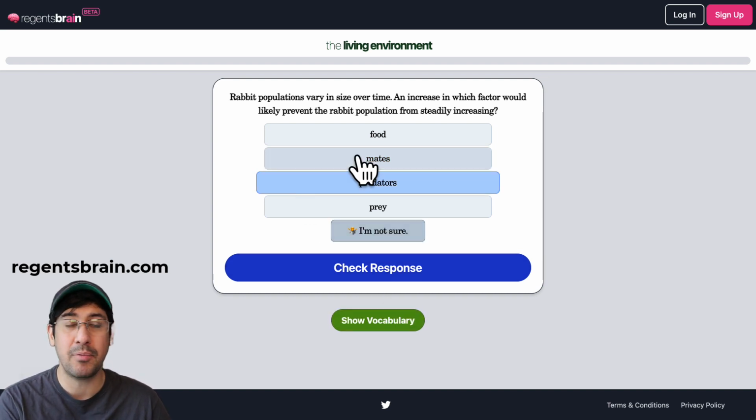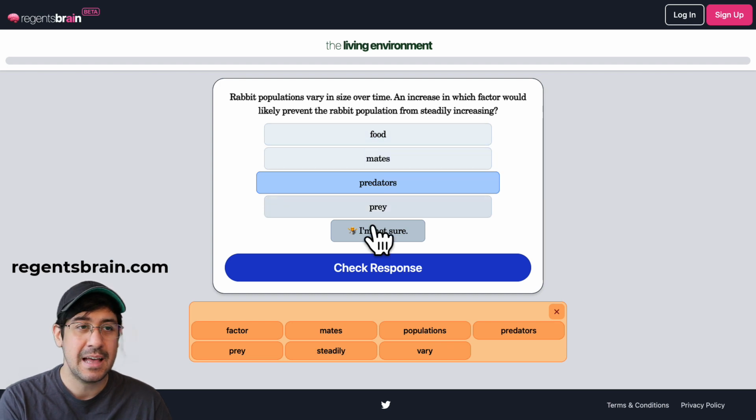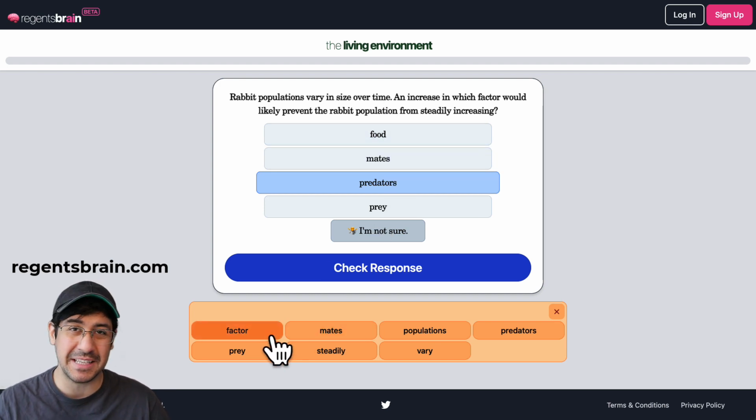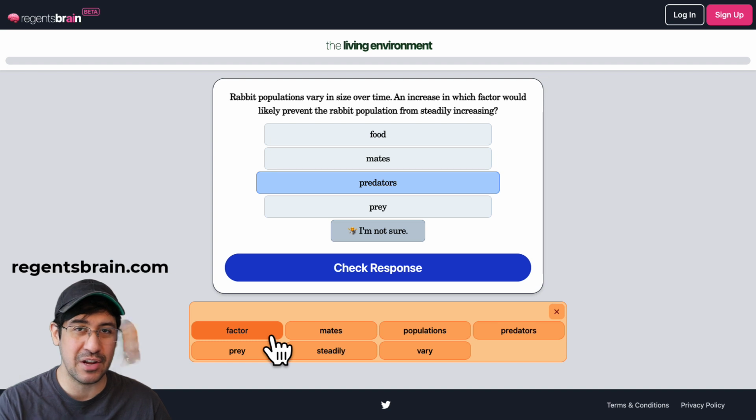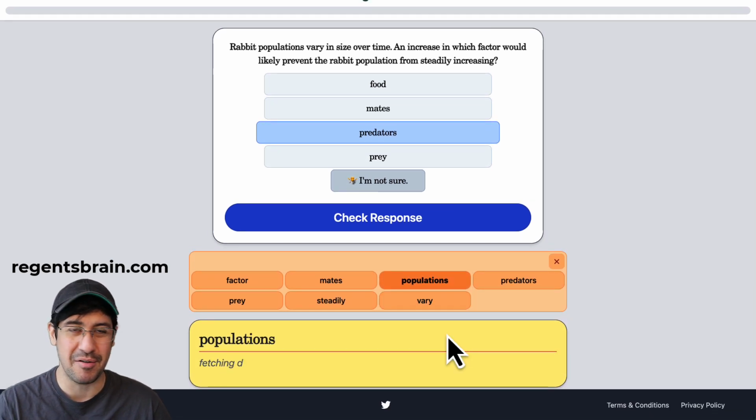Or if I need help with some of the terms in the question, I can click on show vocabulary. And then there's a whole bunch of words here from the questions or the answer choices that I can click on and have ChatGPT basically give me a definition for. So let's say I don't know what mates means, or steadily, or populations. Let's do populations, just to keep it PG over here.